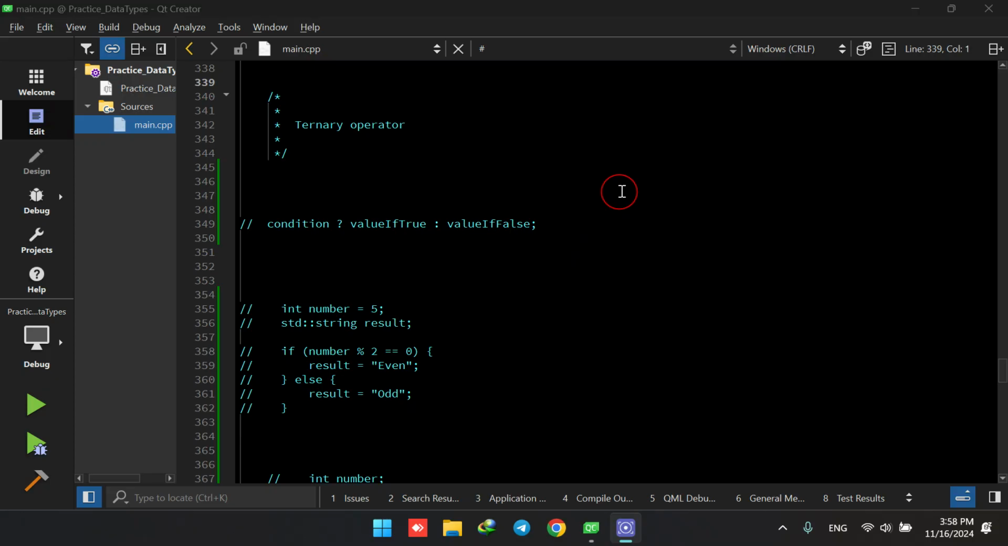In today's lesson, we're going to talk about the ternary operator. The ternary operator is a shortened way to write an if-else statement in a single line. So it's a compact and efficient way to make simple decisions in code. The ternary operator is often used to simplify and shorten conditional expressions.